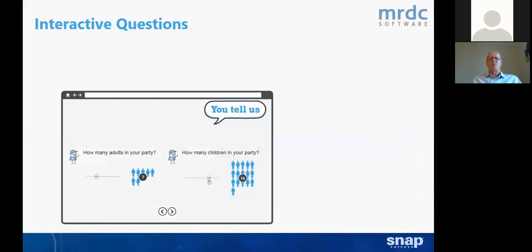With interactive questions in Snap, you can do other things, graphics, that just make it, again, a little bit more interesting. So as you slide along the number of adults, you could put a box there so they can type in the number of adults as well if you wanted to. But as they slide that along and put more people in the party, the number of people jumps in the graphic to show how many people there are. Again, it's just something that keeps people more interested in what they're doing and feel as though they're more involved in the survey, rather than just typing in a 7 for 7 adults.